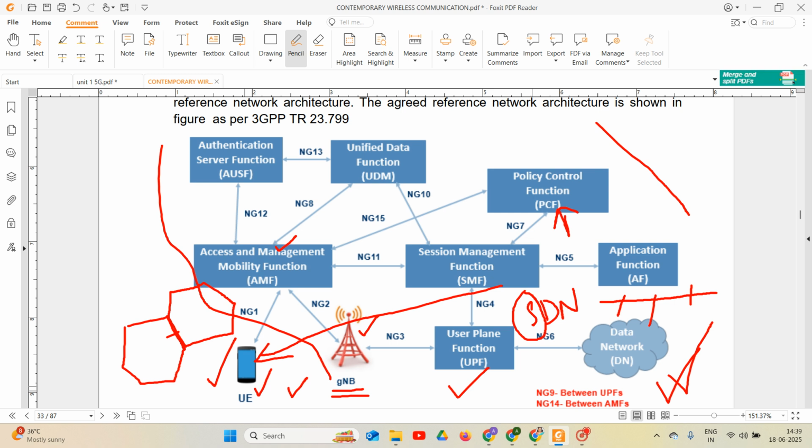So what is maintaining? Maintaining means, until the user releases it, or when the user moves from one cell to another cell, if there is any handover or the user itself disconnects, until then that session should be maintained without any fault, right? Based on the user policy, it has to maintain that session.